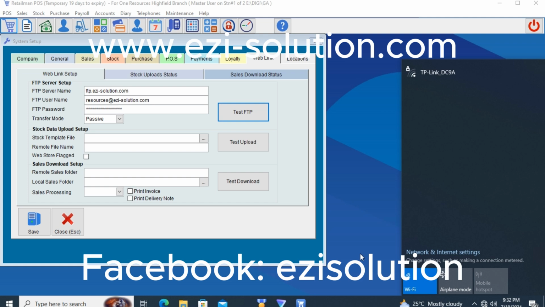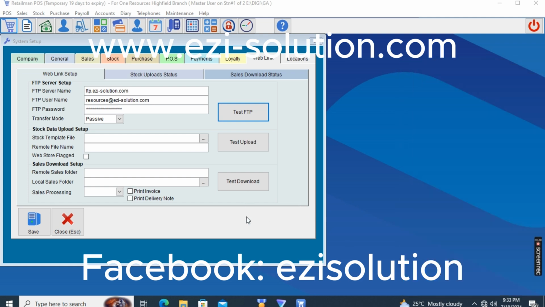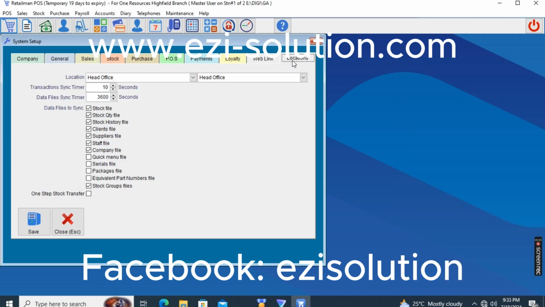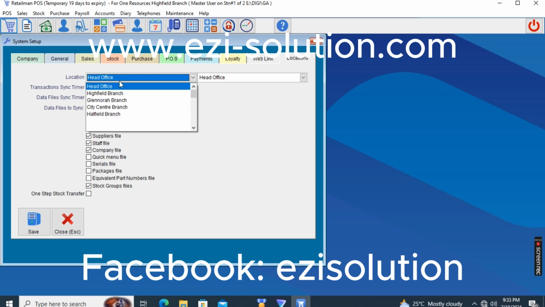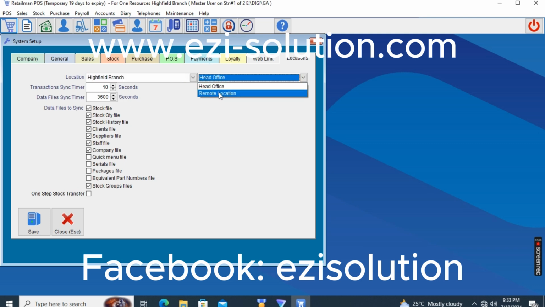Okay, while I'm waiting for my internet to come up, you have to come over here. You need to change here. This is where you tell the system the location that you have connected. Now I am telling the system that this is the very location. I am telling the system that this is a location, not a head office.